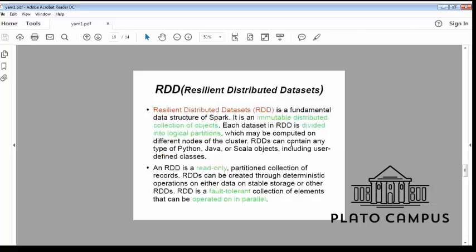So there is one more feature inside this Spark. You can use RDD, resilient distributed datasets. It is a fundamental data structure of Spark. It is an immutable distributed collection of objects, and each dataset in RDD is divided into logical partitions, which may be computed on different nodes of the cluster or in the same node also. RDD can contain any type of Python, Java, or Scala object, primarily Scala, which is the core language of Spark, including user-defined classes.